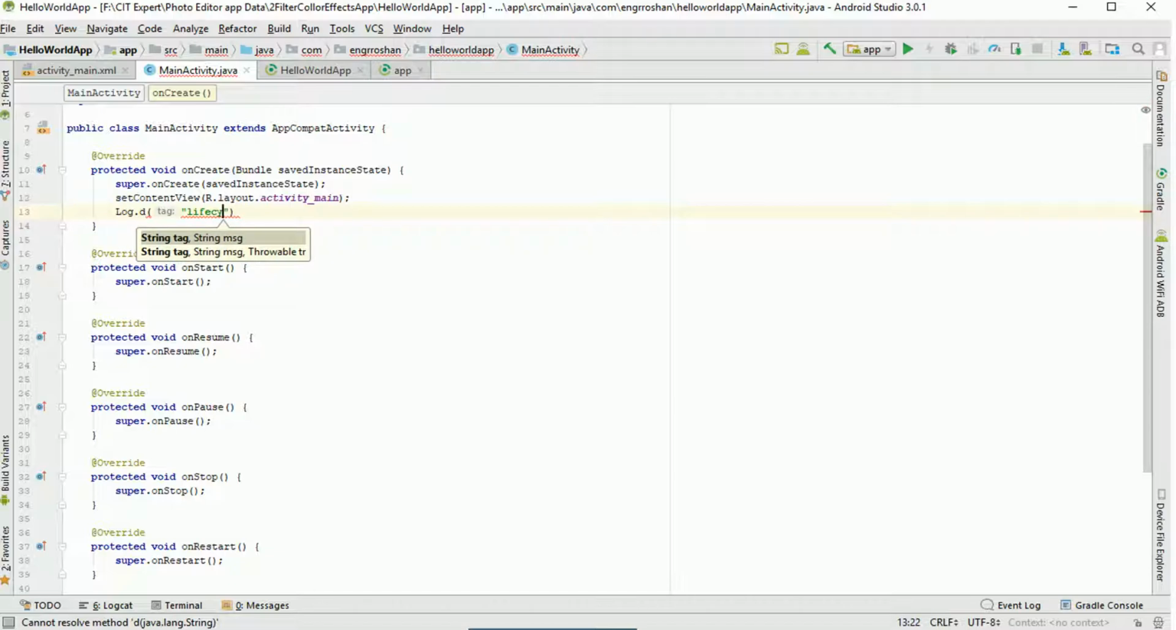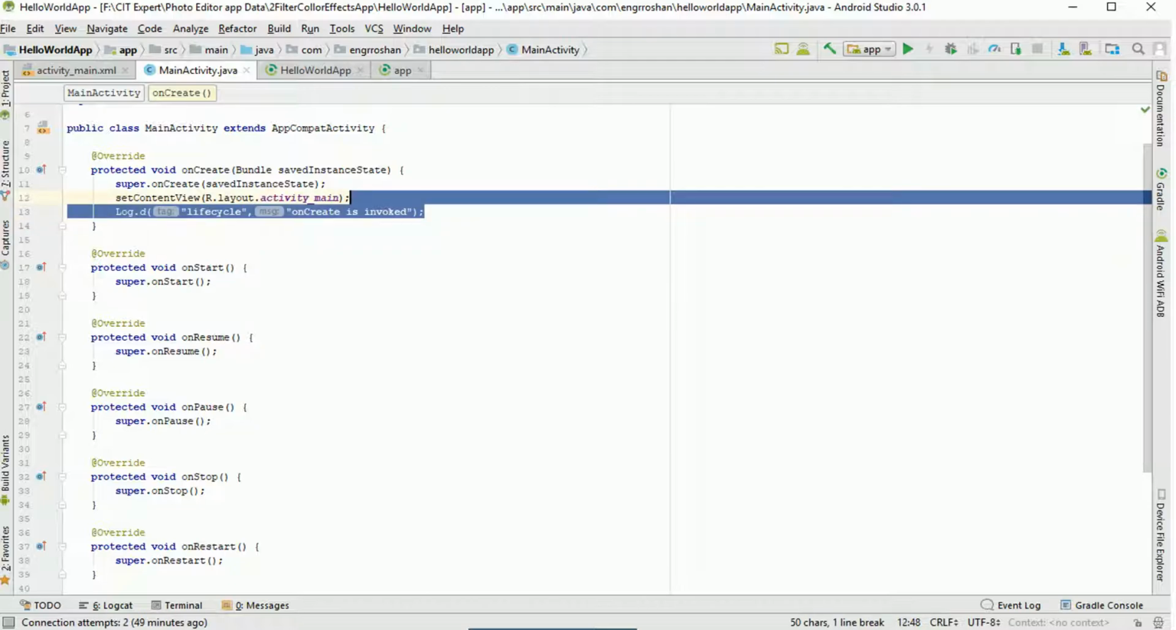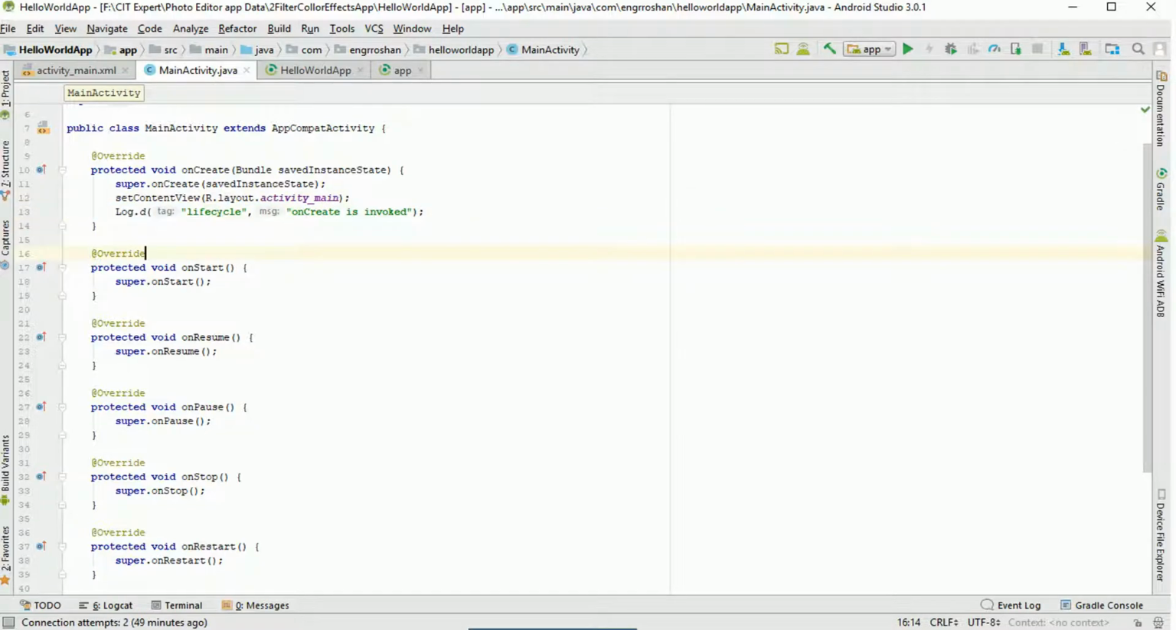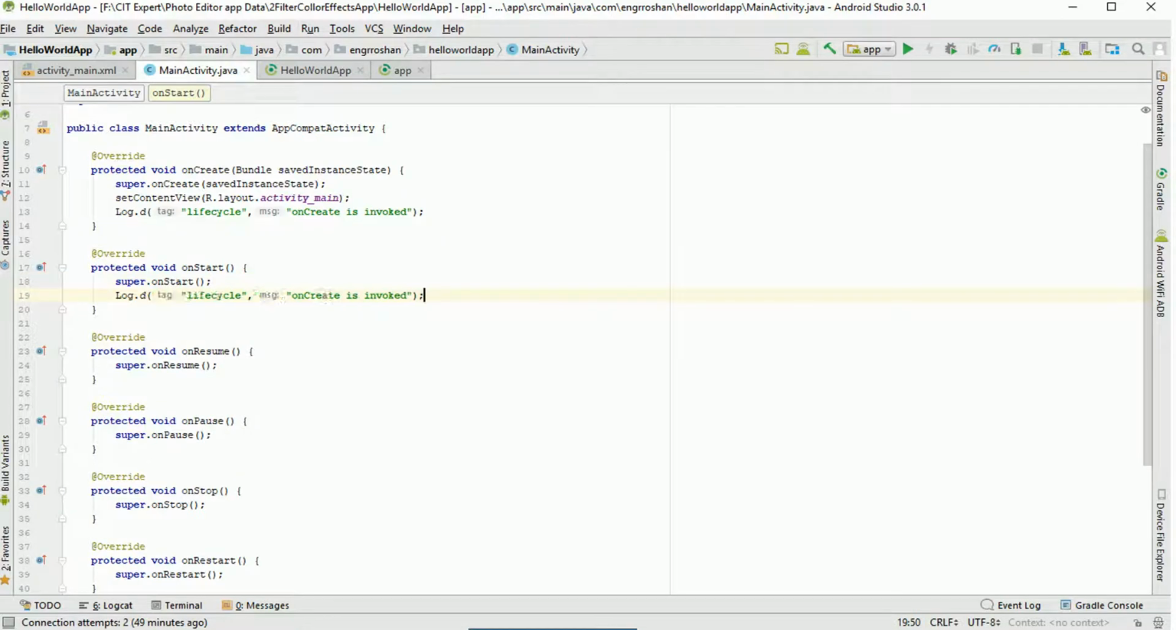After the on cycle, we just have to write where our programming is, where execution is running. So we will just write onCreate is invoked. Here it is. We are just going to copy and paste this method in each theme.